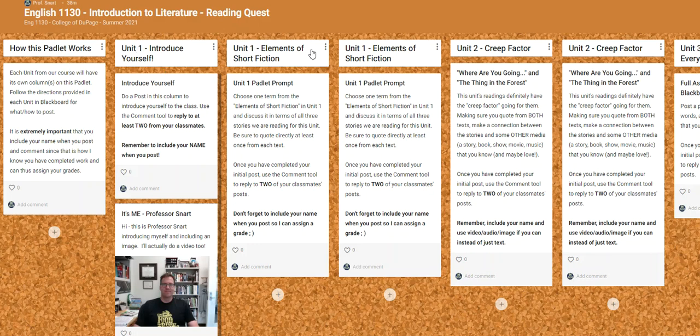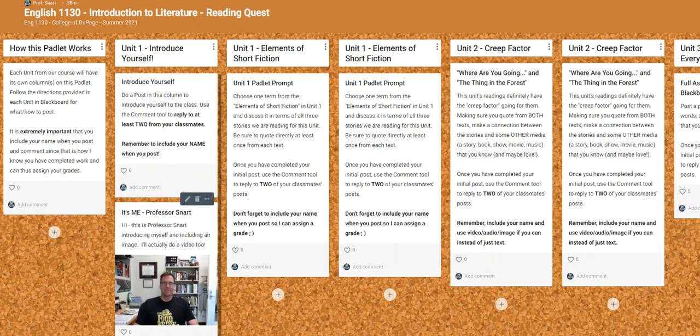Here's our Unit 1 that we're going to do, the Introduce Yourself assignment, and then the Elements of Short Fiction assignment. The text of the assignment is actually duplicated here in Padlet because it's fairly straightforward. For other, more involved assignments, there's going to be more in Blackboard and just a quick note here. But we're going to do all of our work in the column or columns that I've set up for each of the units. So obviously to do the Introduce Yourself, you would scroll down to the bottom of the column, which is just off the screen capture here.